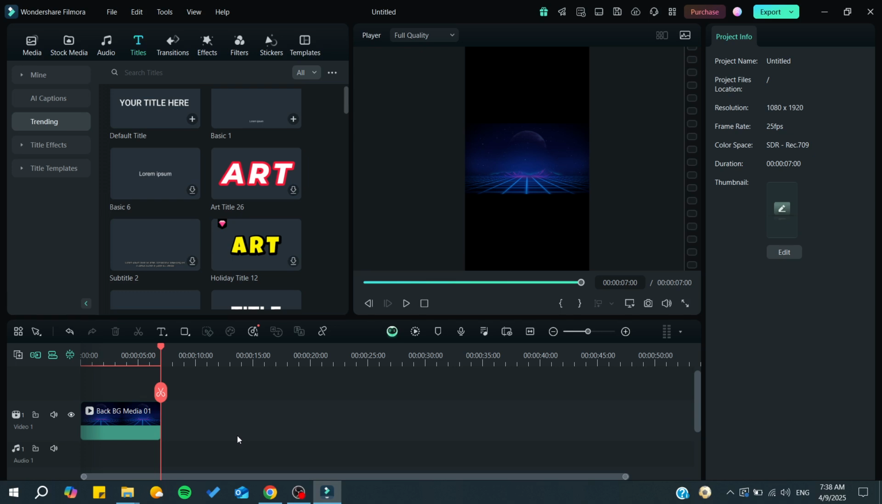In today's tutorial, I'm going to show you how to move images in Filmora. So make sure to watch the video to the end and follow these simple steps.